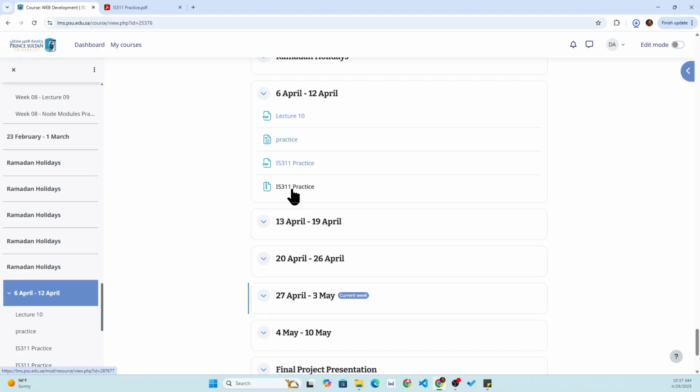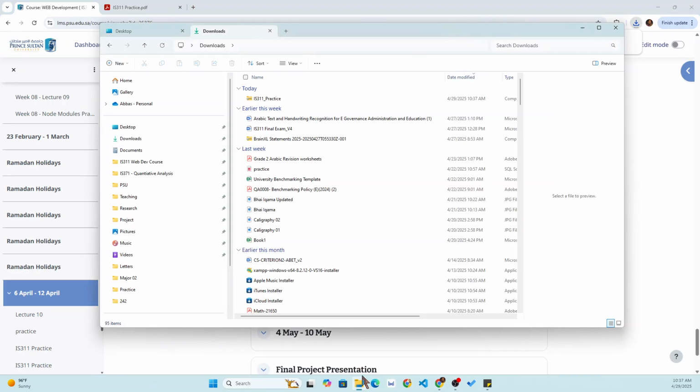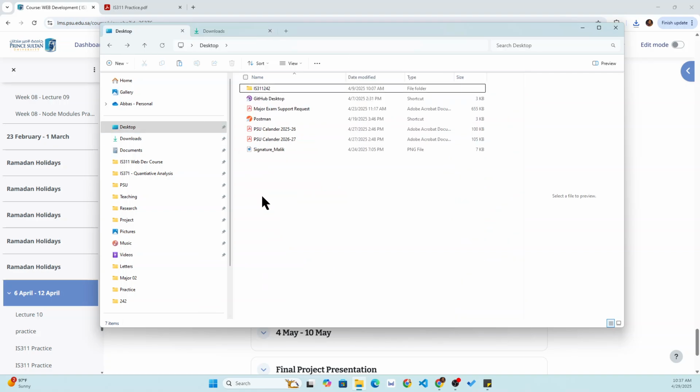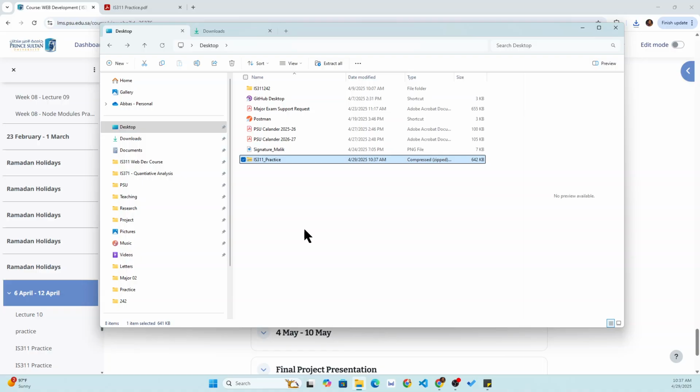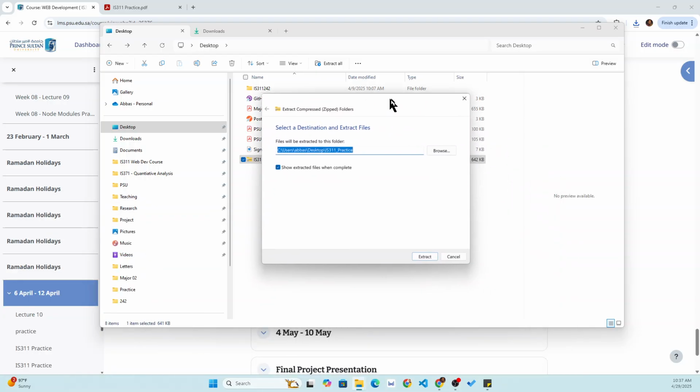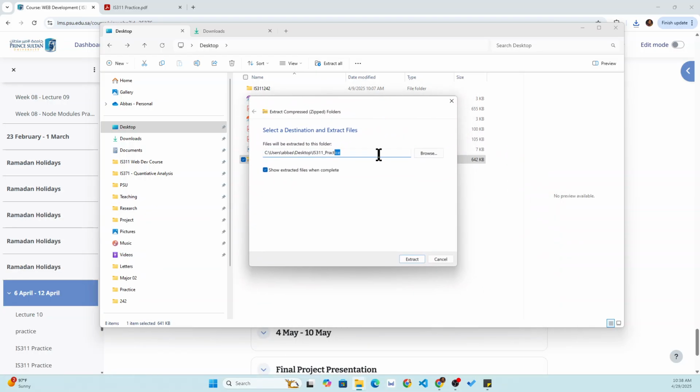When I download, it automatically downloads into my downloads folder. So I am copying this from here and putting it on my desktop. That's number one. The second thing I need to do after downloading the zip file is right click on it and then extract. When I extract, I just want to replace the name with IS311 underscore practice, because I want to extract this folder on the desktop.